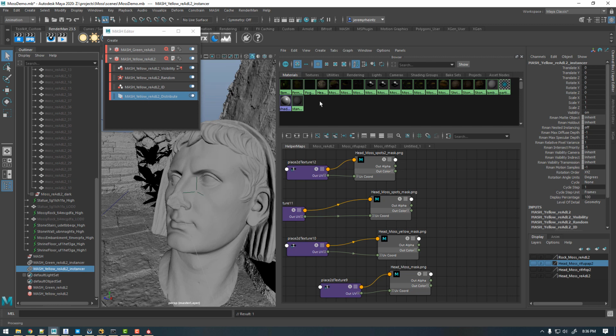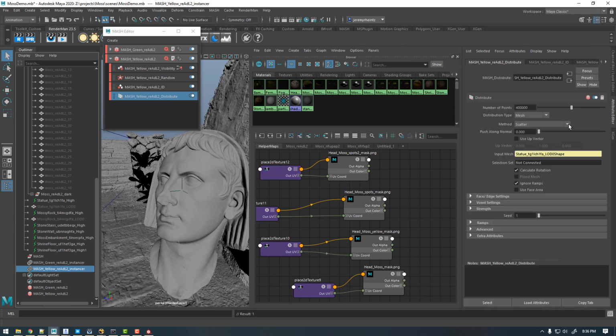Now, one thing I do want to point out is on the distribute node, down in the advanced, there's a batch render multiplier. So this will, like it sounds, multiply the number of points when you're doing a batch render. So you can interactively test with much fewer points for performance, and then set this to something like 10 or 100 depending on how much you've reduced it interactively, and it will apply those number of points to a batch render. So keep that in mind, that option is there.